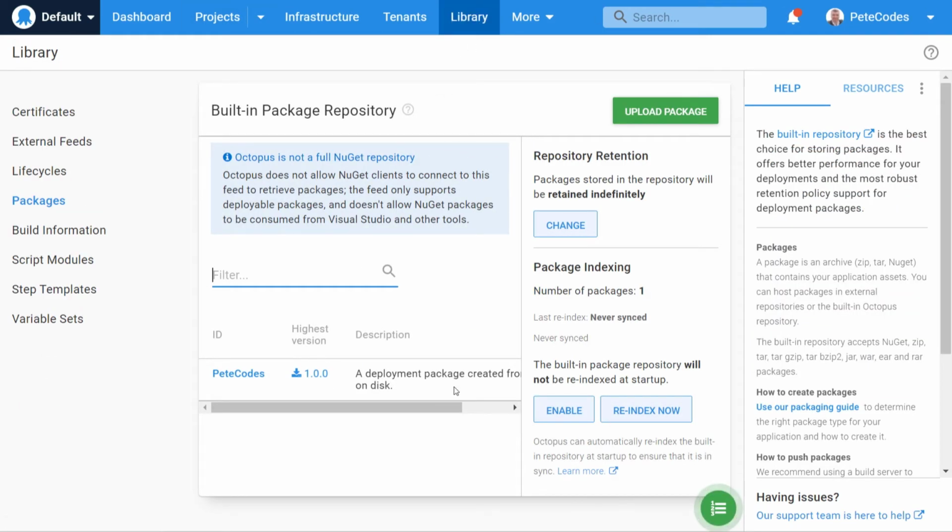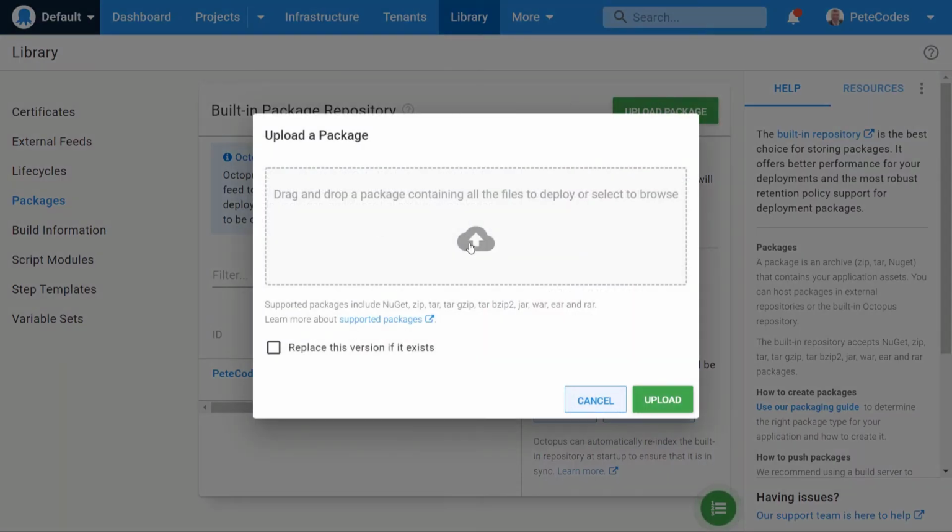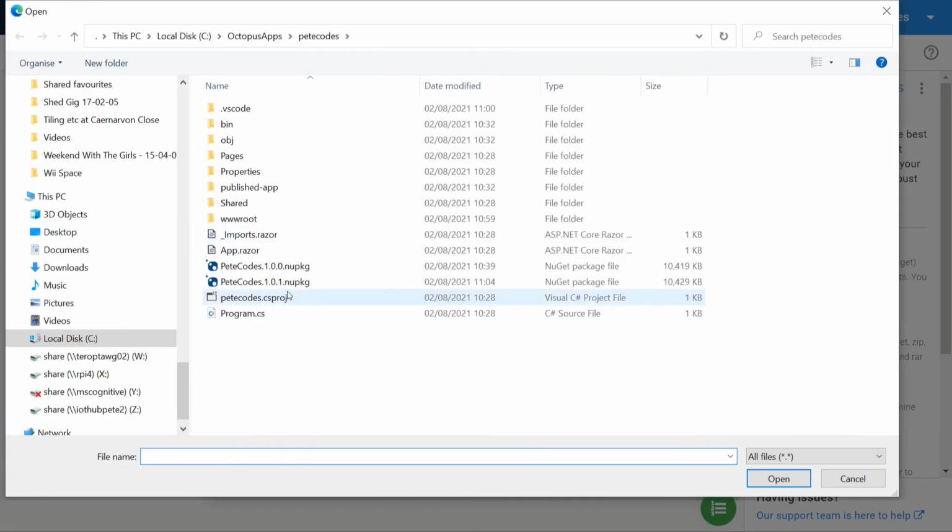We can see here we have version 1.0.0 currently. You can see here a little bit of information about our packages, including the repository retention and also the facility to enable package indexing, which we'll do. And if we hit the Upload Package button, we can upload our new 1.0.1 NuGet package.